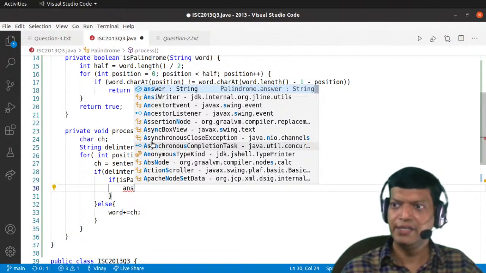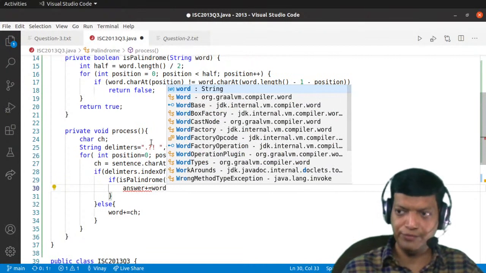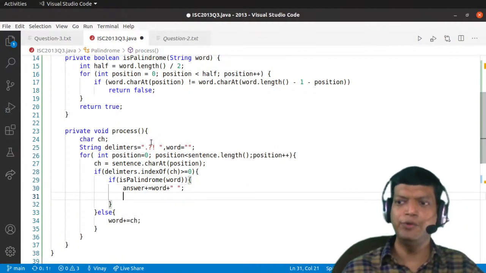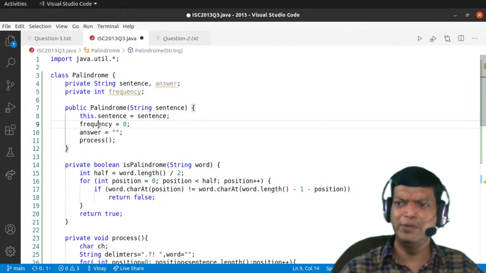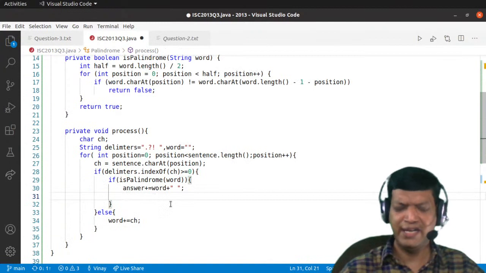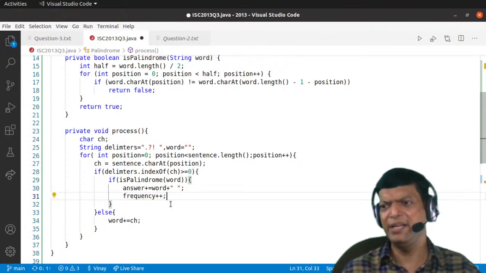So we'll say answer plus equal to word, and we'll also have to add one extra space to it, isn't it? And then we'll have to increment the count also, how many palindromes we have found. The variable we took for that purpose was frequency. So we'll go down again and say frequency plus plus. So the frequency will be increased by 1.